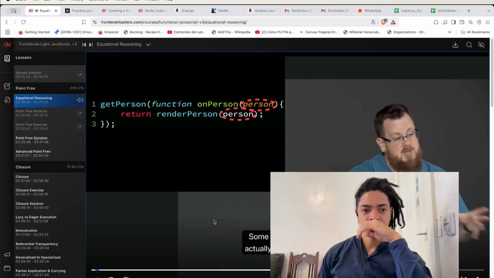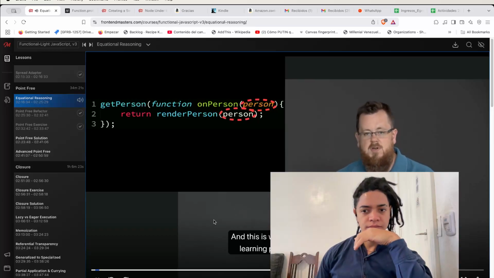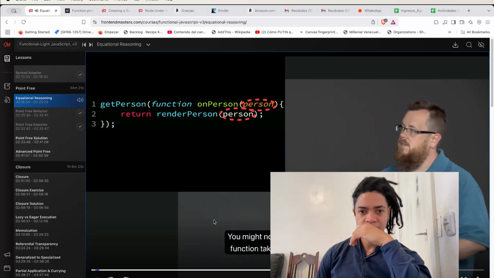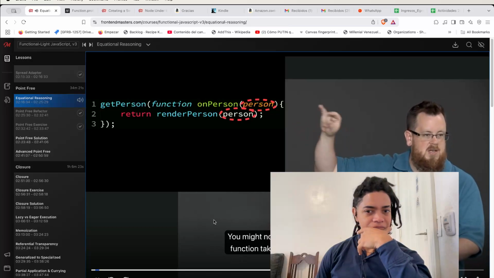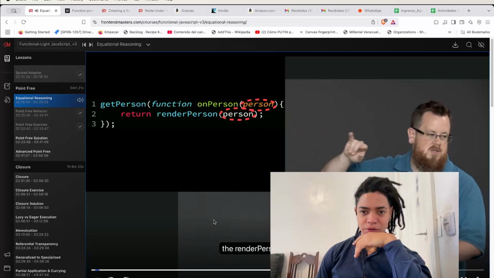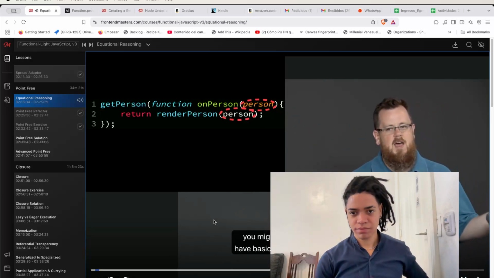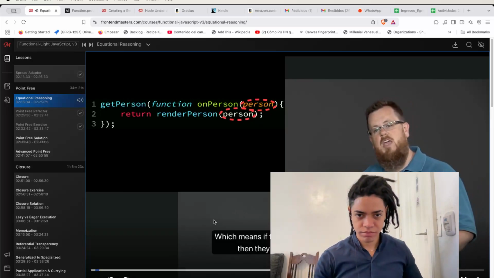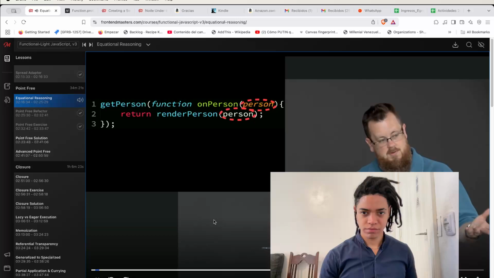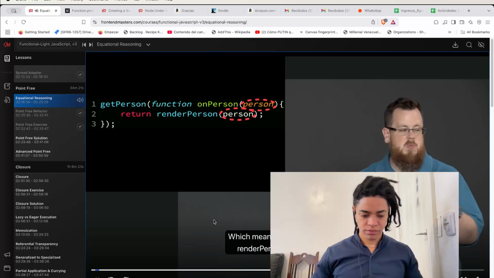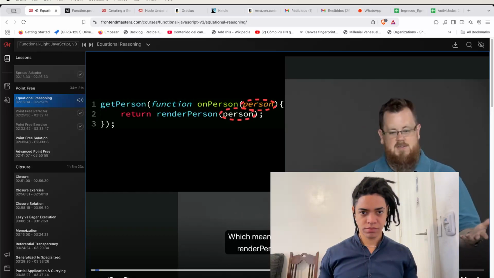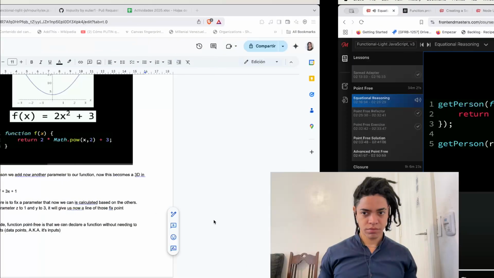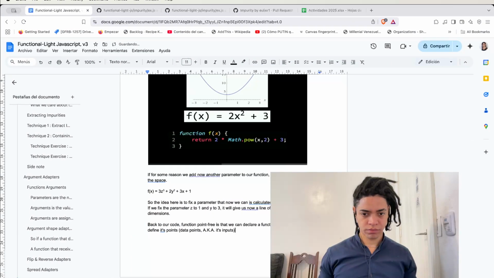Some of you may have actually done this before, and when I was first learning point free, I was like, oh, I've done that before. I just didn't know that was called point free. You might notice that the onPerson function taking a single input and the renderPerson taking a single input have basically the same shape. Which means if they have the same shape, then they're interchangeable. Which means that I could just pass renderPerson as the callback. Anybody ever done something like that before, where you had this wrapper function and then realized, oh, I don't need the wrapper, I can just pass in the function?